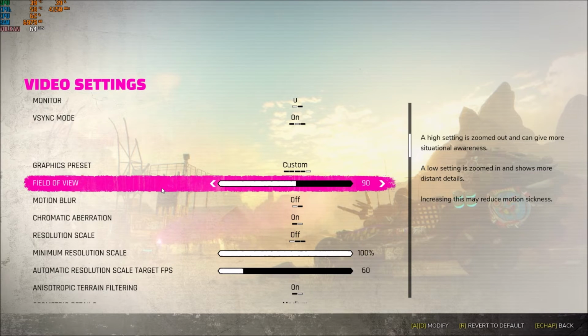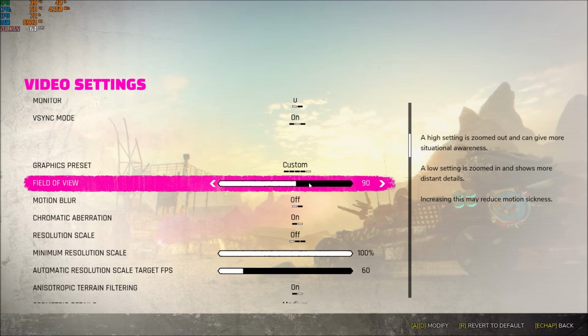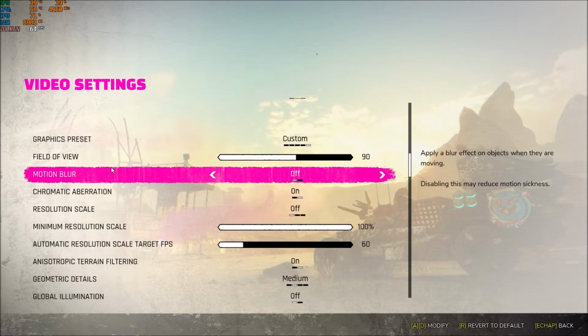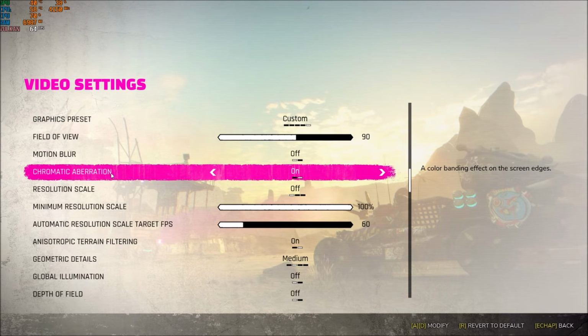After that, field of view, I'm using 90. If you are using more, you will see that you render more in front of you, so you will probably lose a couple of FPS, but I feel like 90 is a good FOV for this game. I'm not using any motion blur. I don't like this effect when I play a first-person shooter. So you will not gain FPS with motion blur. And chromatic aberration, I'm putting that on. I don't see any increase or decrease when you use this parameter.